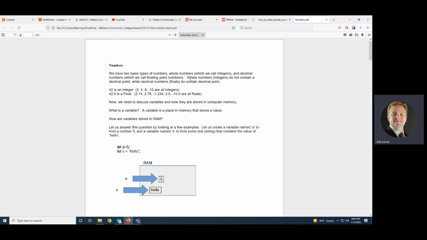In Swift, as in most programming languages, or all programming languages that I know of, we've got numbers. Quite often we're wanting to do calculations. That's part of programming, and so we're going to start there. There's two basic types of numbers. There's whole numbers, what we consider integers, and those are just numbers like 42, or here we've got 248, -10. Those are all integers. Notice that there's no decimal points.